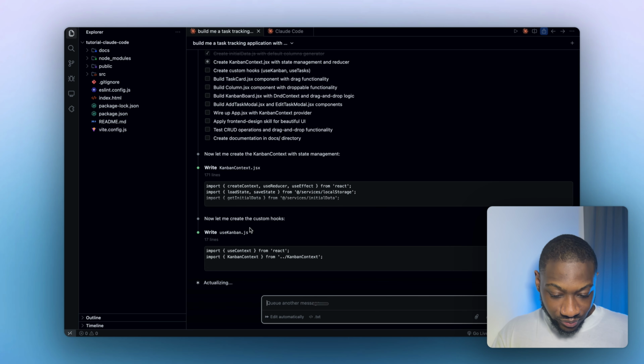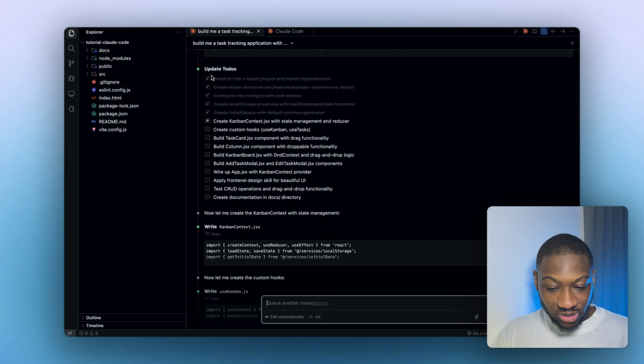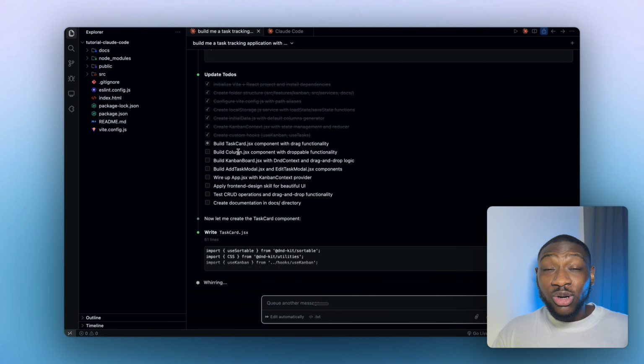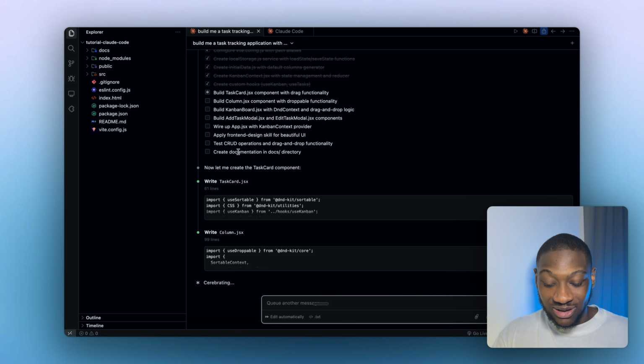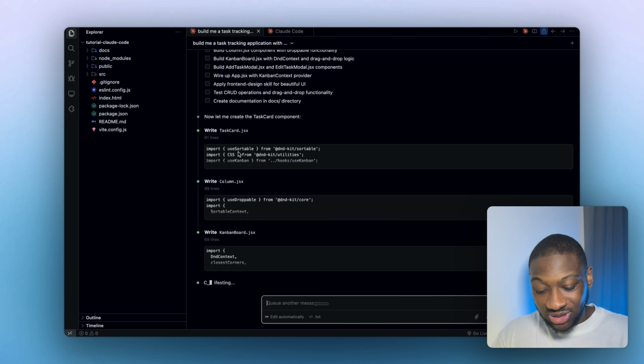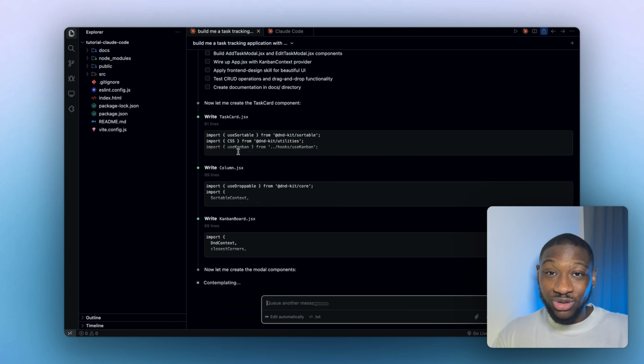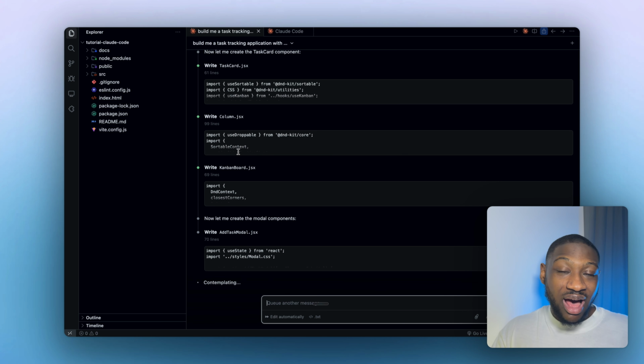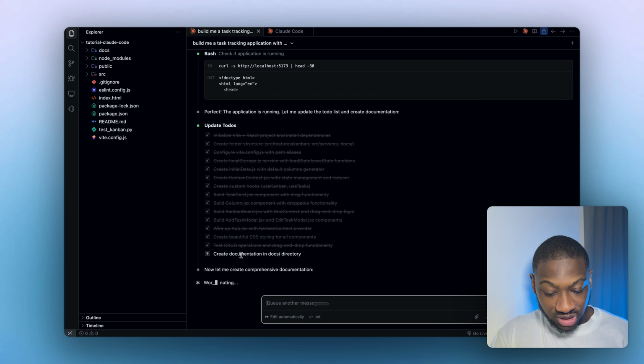What we can see here, it's going ahead and implementing, and it's going through the to-do, which is actually fast. But one of the pros of using Claude Code is that it is extremely fast. But anyways, once this is done, I would come back and we would review and see how it performed. Now it just finished and it's going to create the documentation.